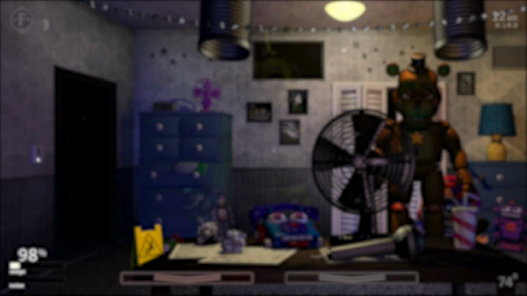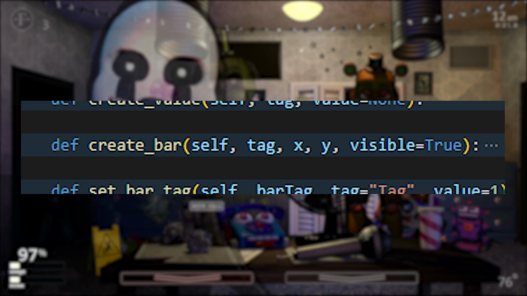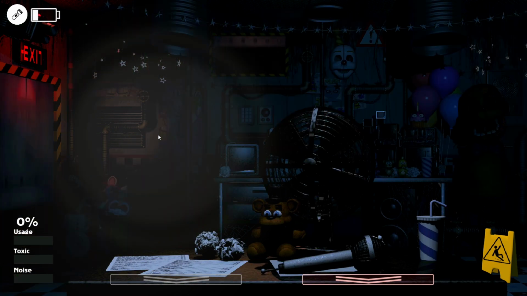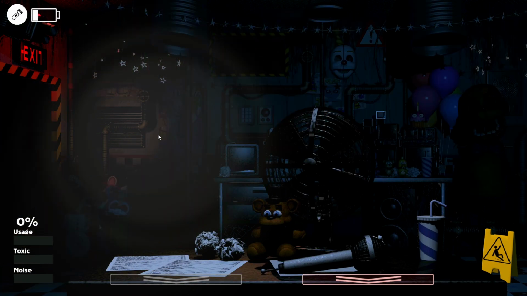Now that we're nearly done with the cameras, we can finally begin on the UI. Using this method, you're able to create your own usage bar. And using that, I was able to create a functioning power system. And when you get to 0%, let's just say it's not very good. This system also allowed me to create a functioning temperature meter.